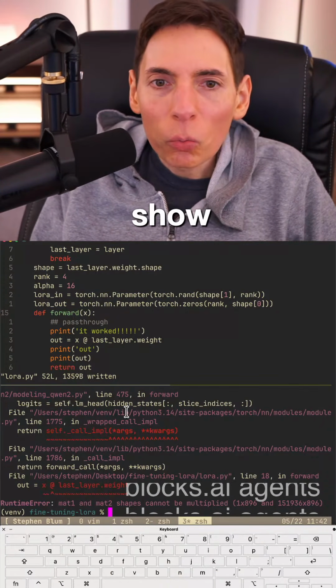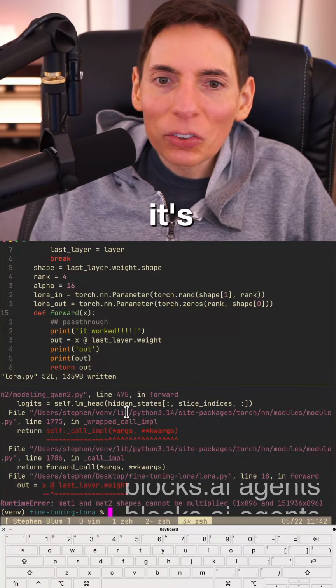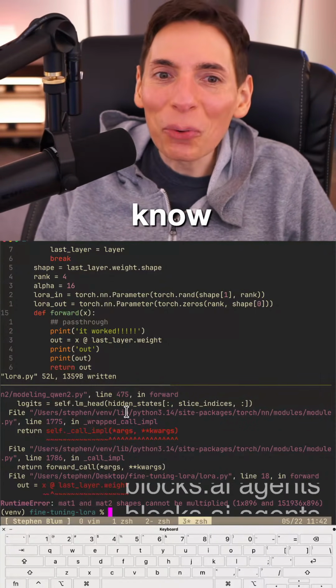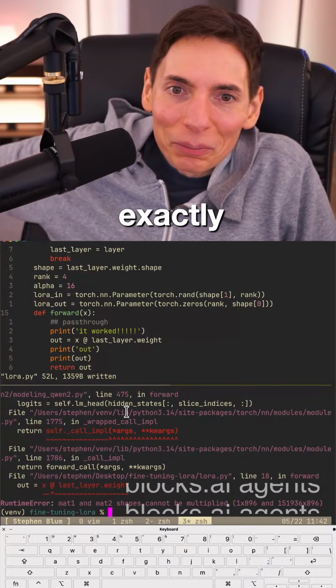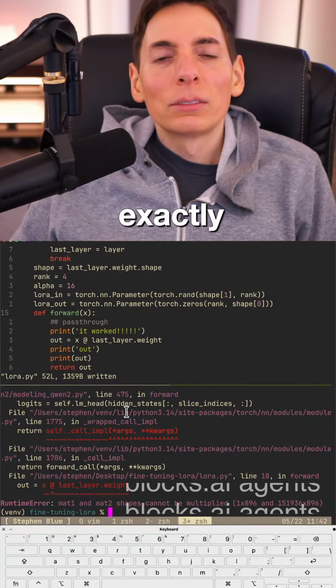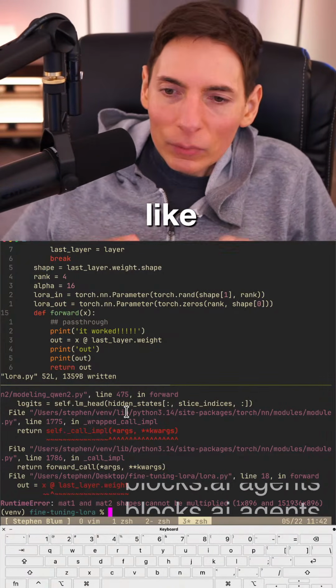Why is this not good? It's so close to what it should look like. I know, right? Exactly. Yeah, it's very C-like. All right.